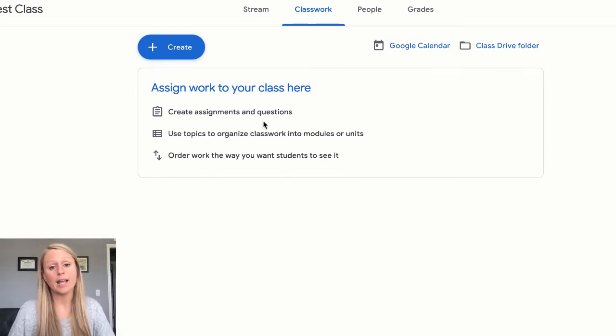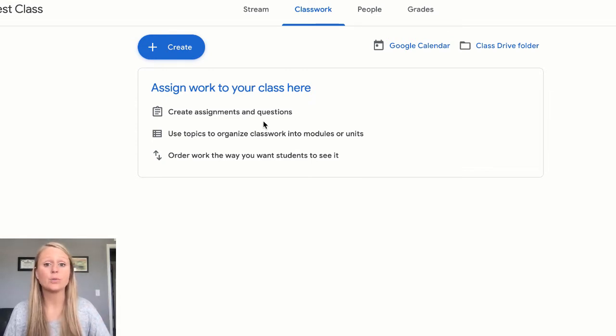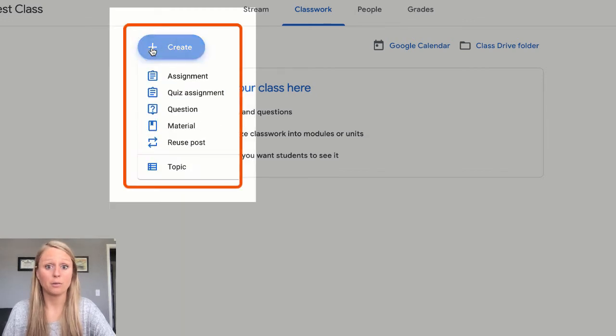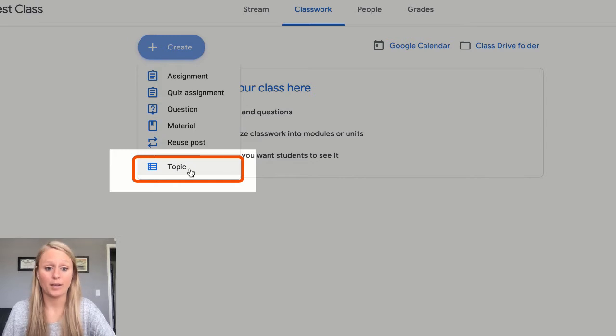As you may have noticed in our Google Classroom, I've organized all of the content into different topics, and topics really kind of function like folders. So to create them, you'll click on the button that has the plus sign with the word create on it, and you'll go all the way down to the bottom and select topic.